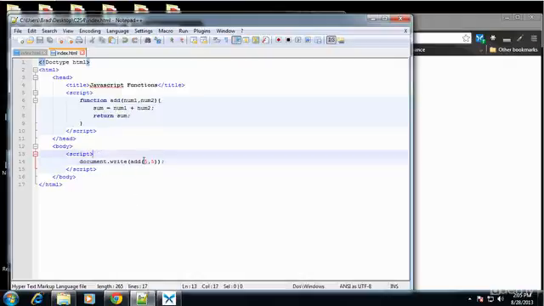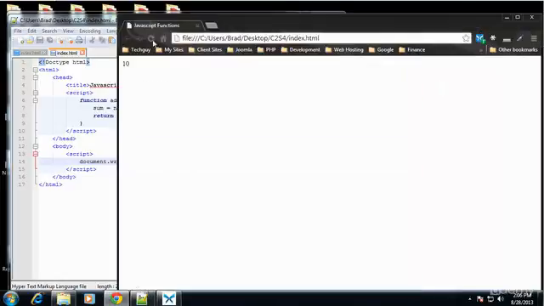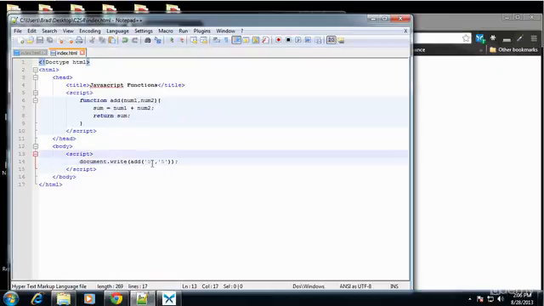Now you notice we didn't use quotes because these are integers. If these were strings, and let's just do that to see what happens, and we reload, we get 55, because they're now strings, so they're simply tacked on to each other. They're not actually added.